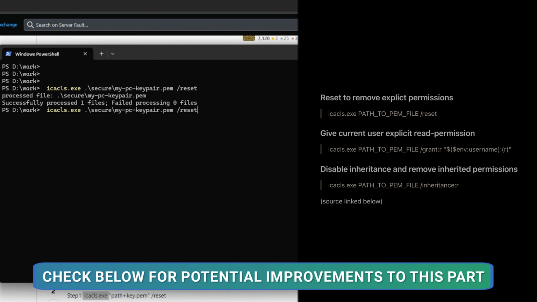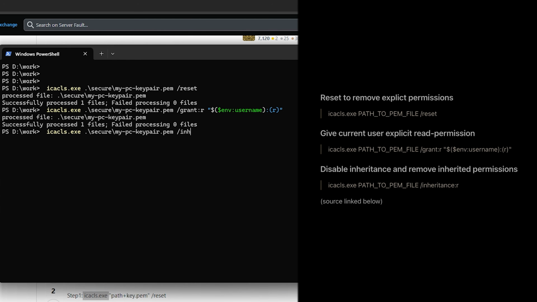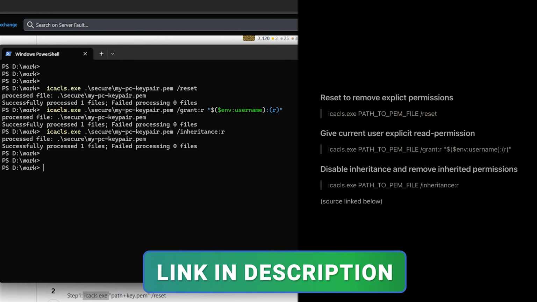And then you're going to run the command again with the PEM file and then /grant:r and then type out this command here. Go ahead and hit enter. And again, you should get one successfully processed file. And then you're going to run the command again with the path to your PEM file and then /inheritance:r. Now I'm going to paste a link to the actual code in the description.